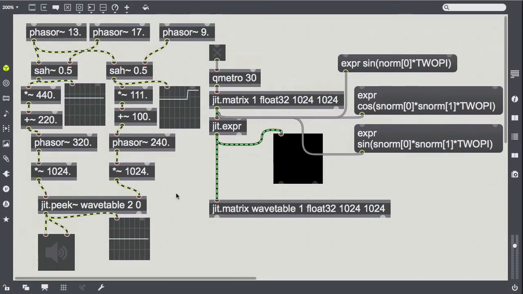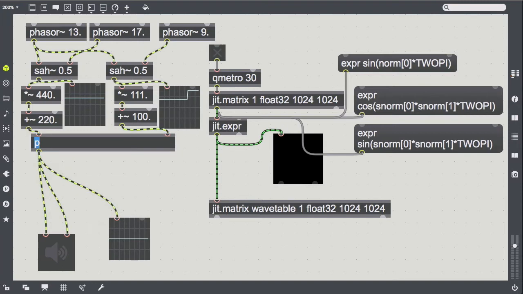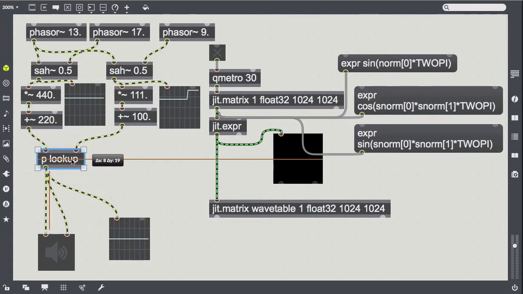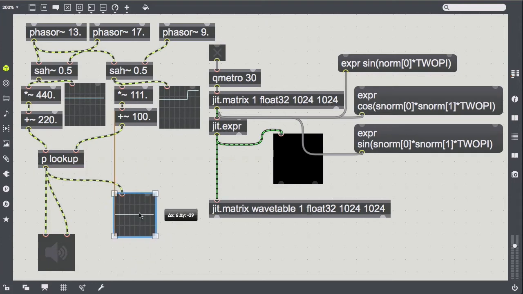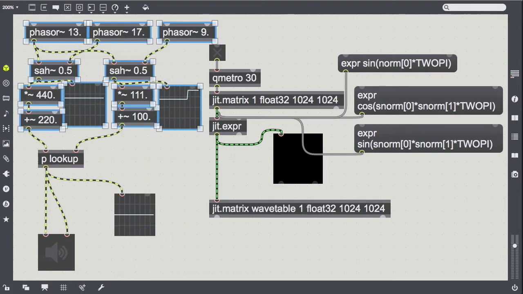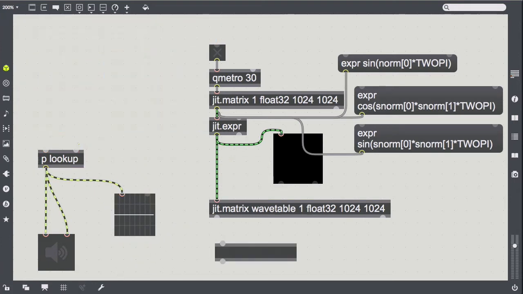Let's add another twist to this, exploring the two-dimensional space for sequencing. First, let's encapsulate the whole matrix lookup into its own subpatcher and make another one for the noise matrices we are going to use for sequencing.